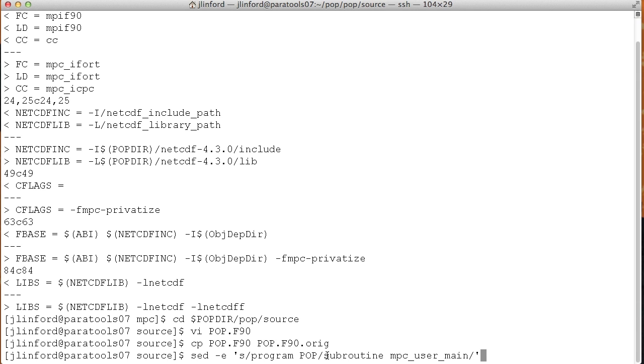This is the important part. This is going to find every instance of program POP and replace it with subroutine MPC_user_main. It must be named this, or you'll get linker errors when you try to compile. So we're going to take this expression, apply it to the pop.f90.orig file, and send that edited file to pop.f90.